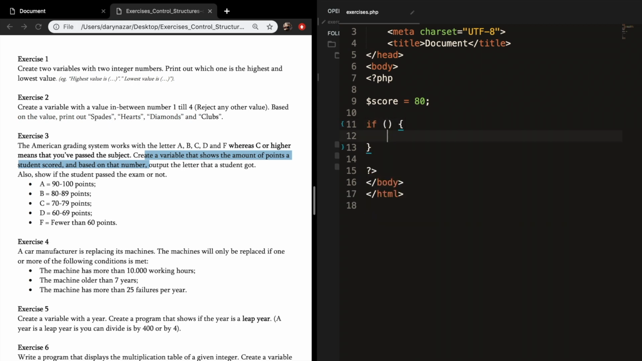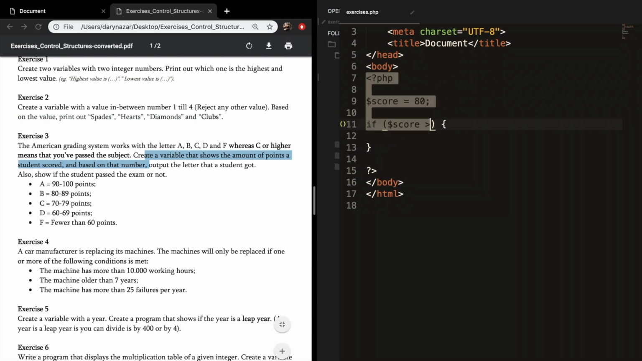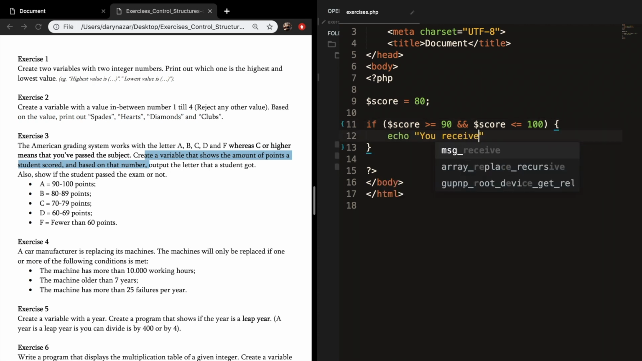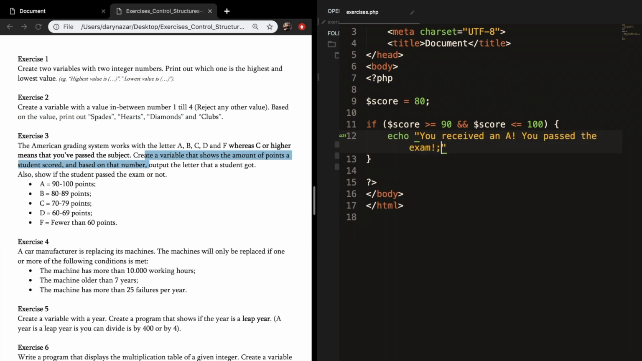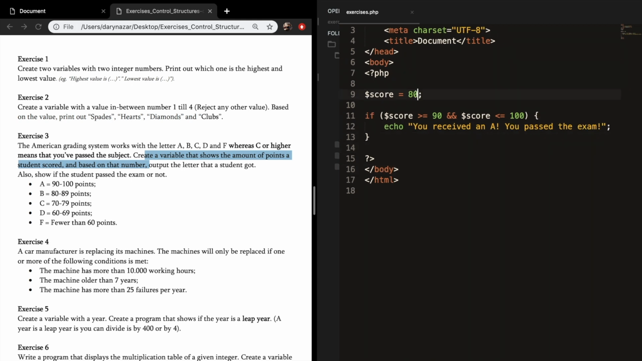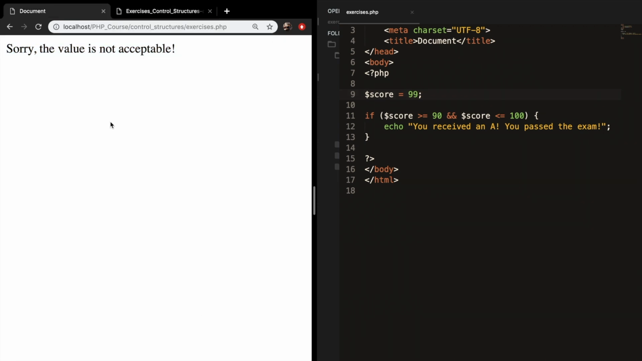So let's create an if. What we want to check is score, so let's start with A actually. So let's say that score is greater than or equal to 90 and score is less than or equal to 100. If that's true, we want to echo out you received an A. You passed the exam. Let me zoom out. Alright. So let's change score to 99. Refresh it, and you can see that you received an A. You passed the exam.